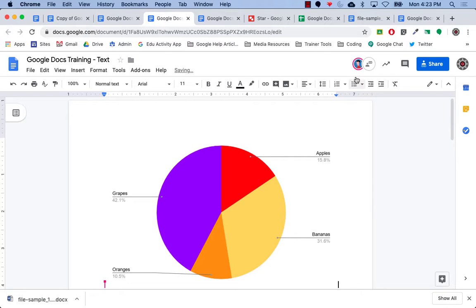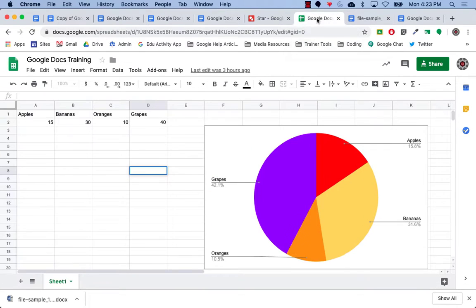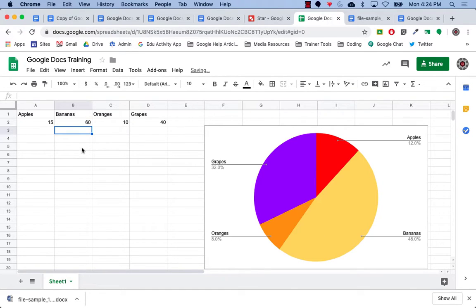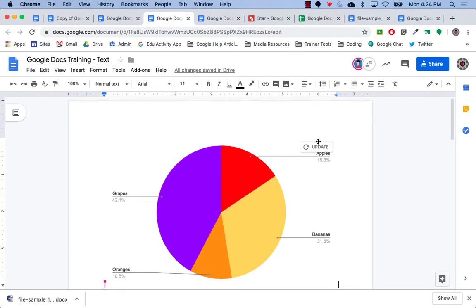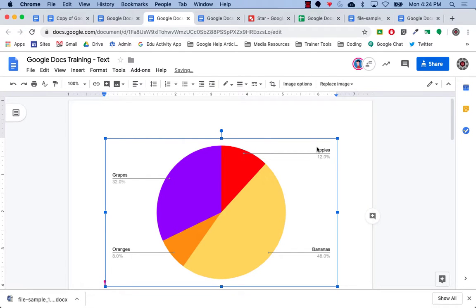You'll see what I mean here. So if I go to my spreadsheet, and let's say I change the value of bananas. I make that 60. I hit enter. It should automatically adjust my pie chart. It did. And then if I come back to my Google Doc, there's an update. I'll click Update, and the change is reflected. Nice. All right. I've got to move quick. My goodness.